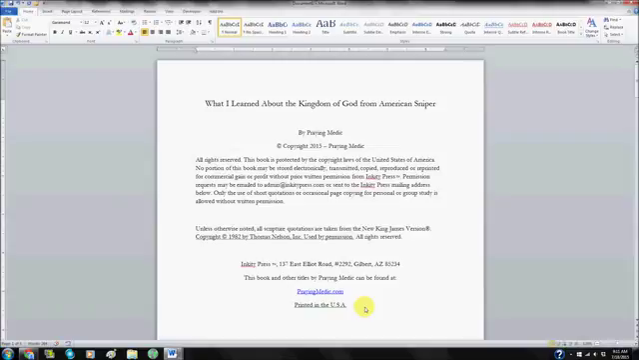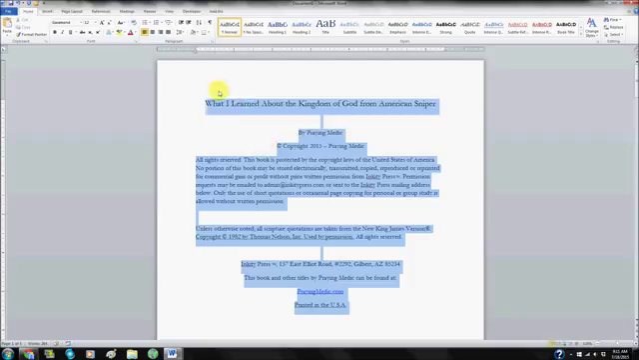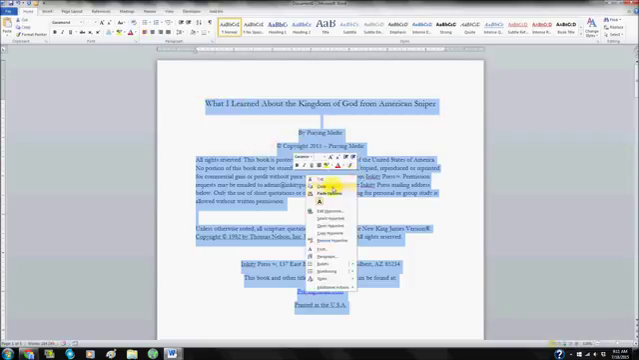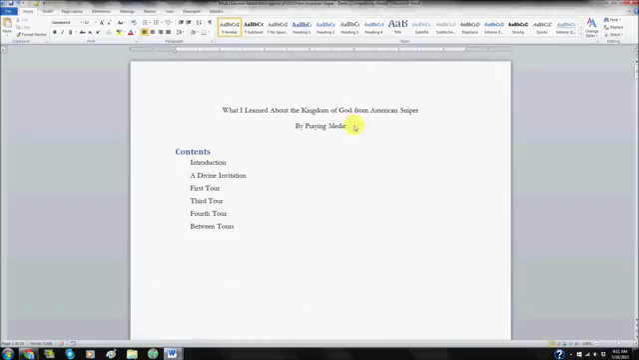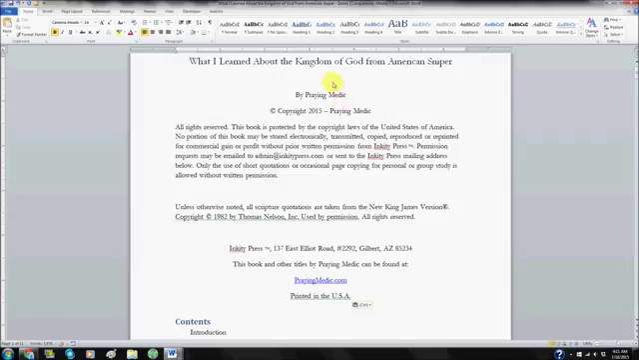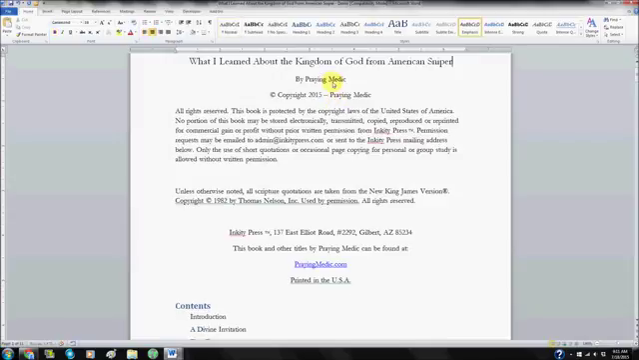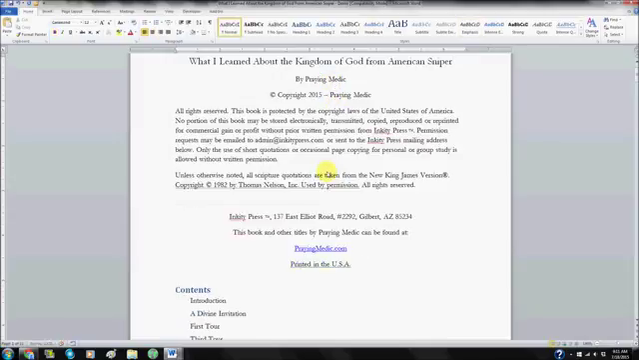I have a standard copyright page that I use for all of my Kindle books. I'm just going to copy and paste this text and put it into my other document. I'm going to replace this with this. If I use scripture quotations, I leave this in here. If I don't have scripture quotations, I take it out.